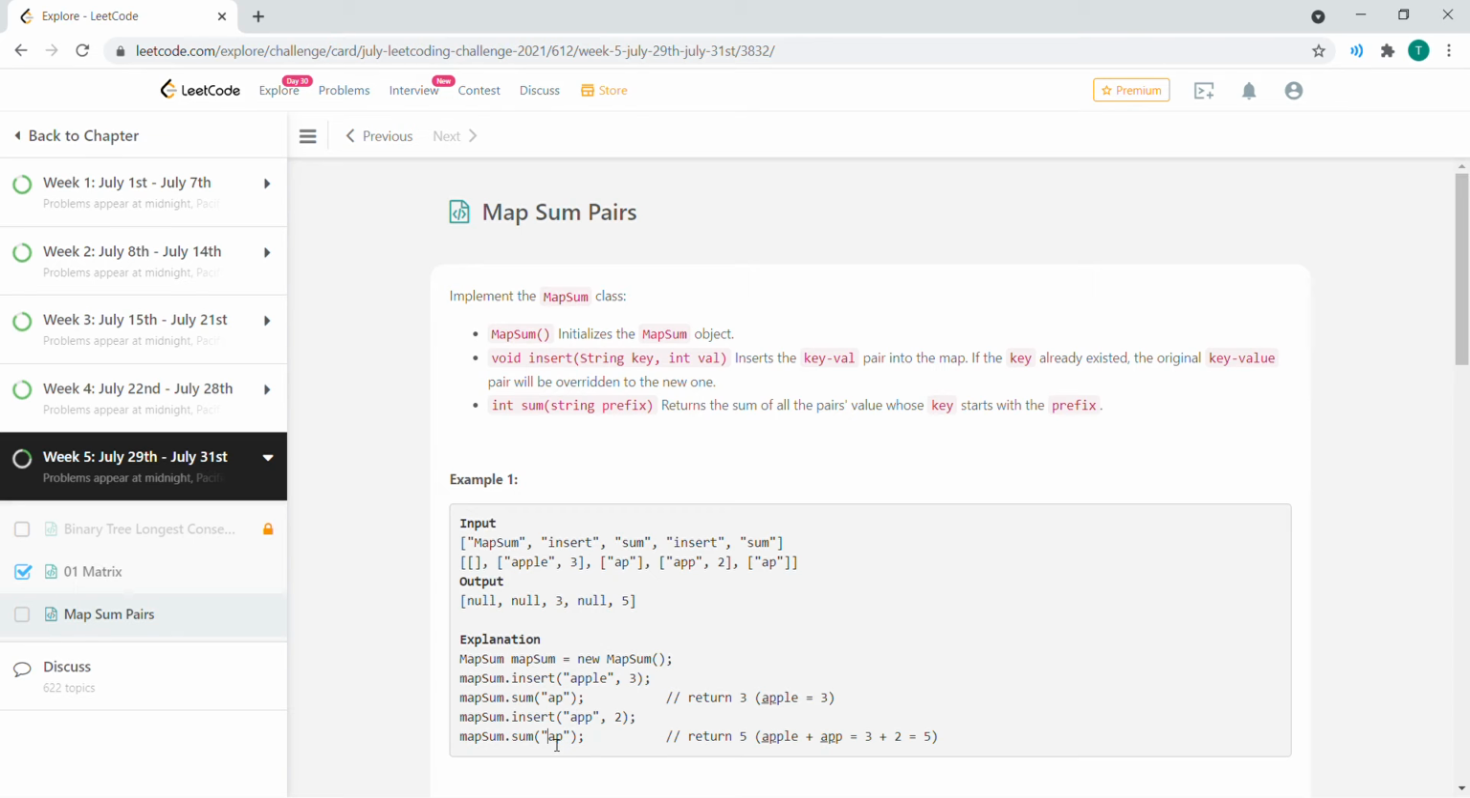Say we insert the word app, and we assign it the value 2. Now we want to find the sum of all the keys that have the prefix "ap", and find the sum of their values. So app starts with "ap", apple starts with "ap", so the sum of the values of apple and app is going to be 5, so 3 plus 2.